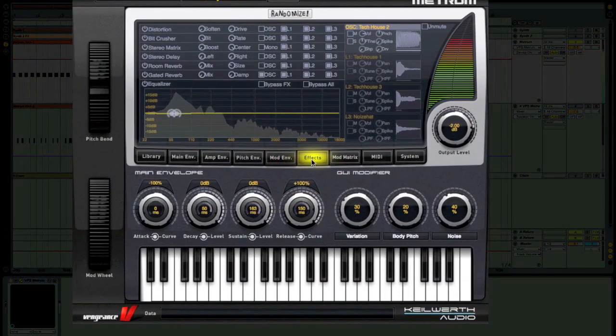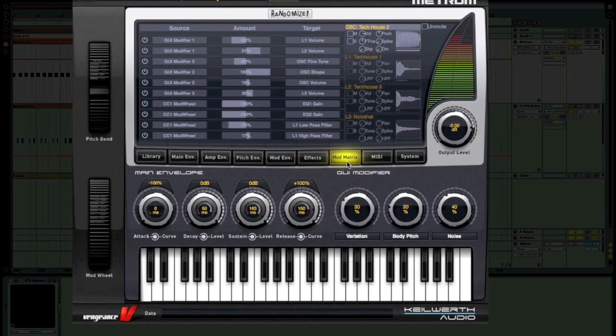Metrum is packed with some very useful effects essential to kick drum creation, such as gated reverbs and distortions. The mod matrix opens up a whole new world of creativity. Nearly every parameter in Metrum can be controlled or assigned within this page.